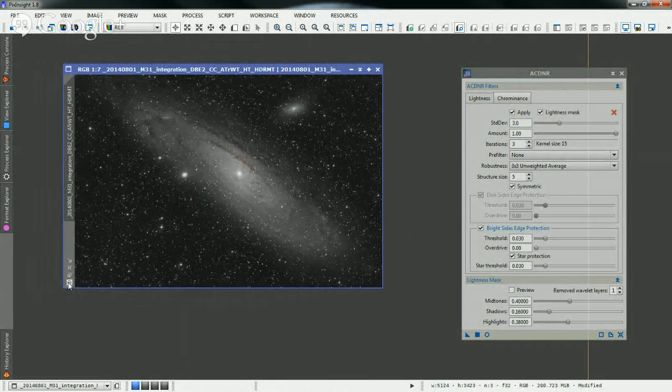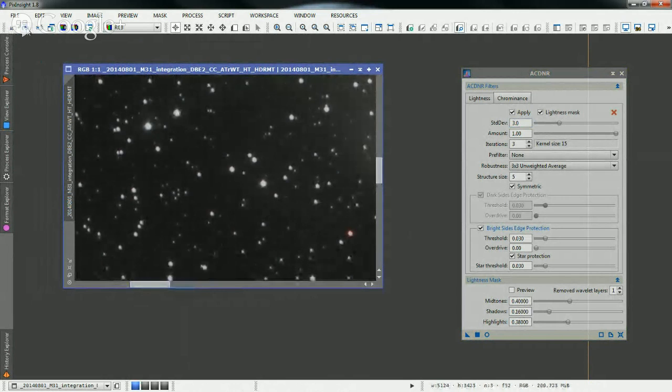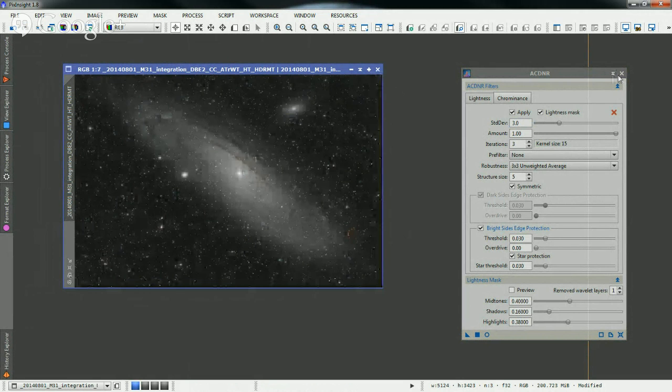Okay, here are the results. I'm not sure if you are able to see the difference. It's a little hard on the screen. But this is before, and this is after. It removes some noise here. And the next step is the local histogram equalization tool.